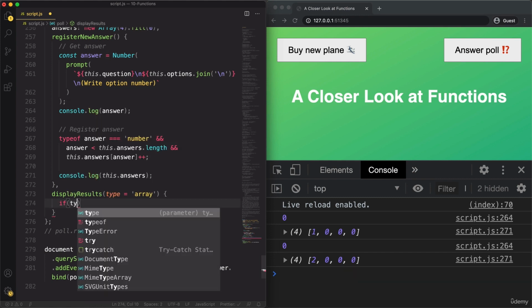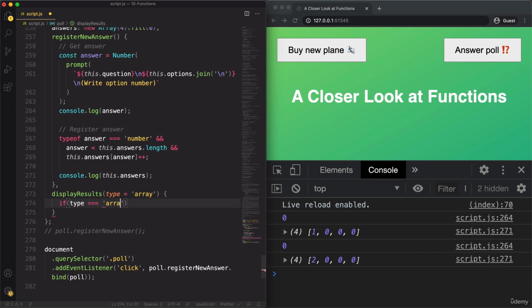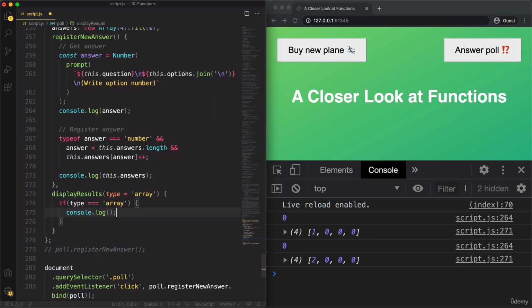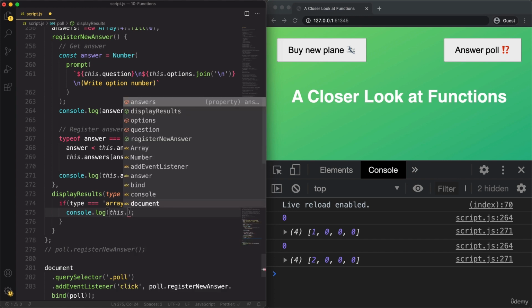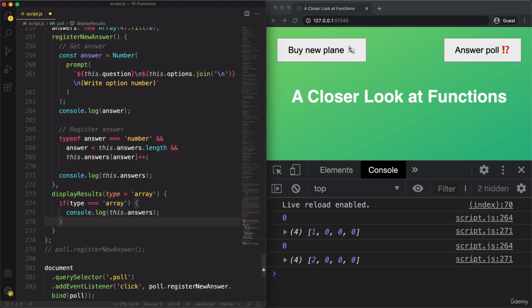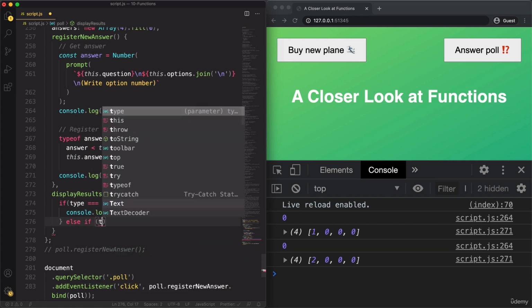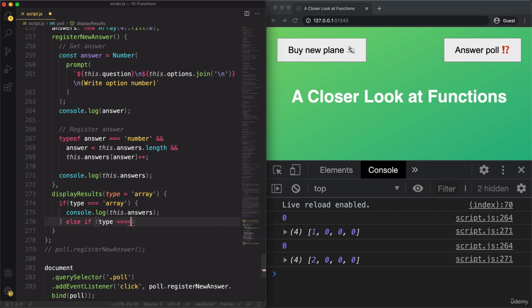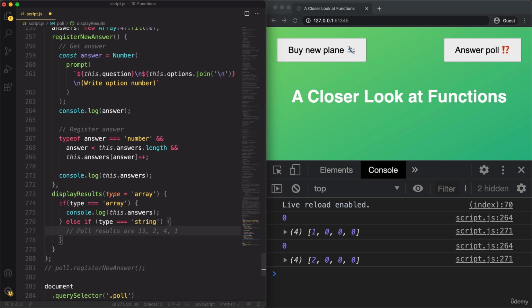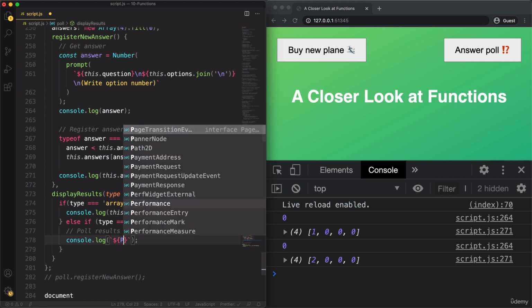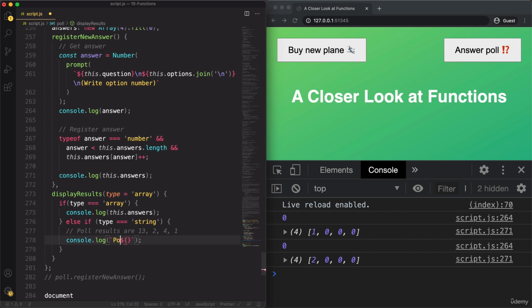So if type equals array, then simply log this.answers to the console. Else, if the type equals a string, then we want to log something like this to the console. So once more, a template string or template literal, and actually this should be outside. Results are, and then do create this here.